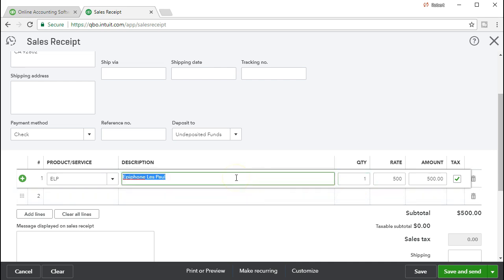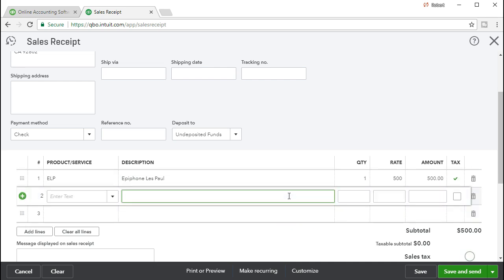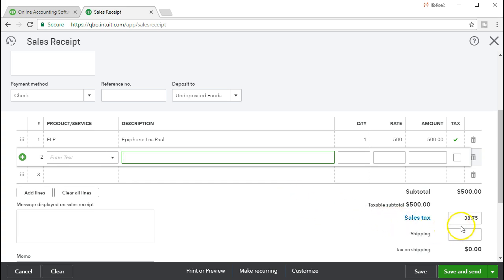Here's the description populating for us automatically because we have already entered the item. We have quantity 1, the rate is 500. Sales tax will be calculated. It's not calculated yet because we're still on the same line. So hopefully when we click down to the next line, it will calculate the sales tax. But it is checked, so it should do something. We're going to click on that next line and see that it should calculate something here.